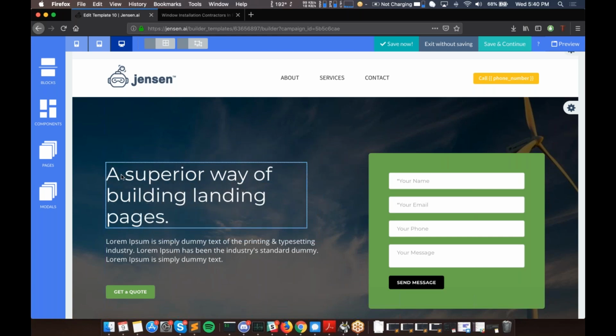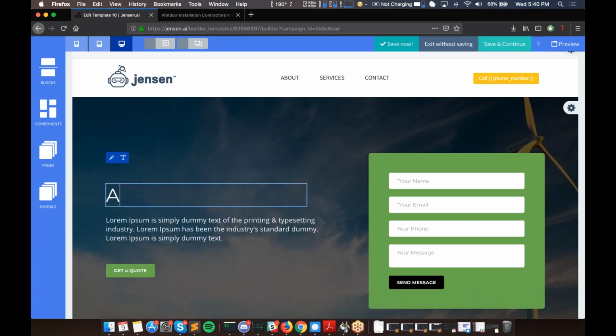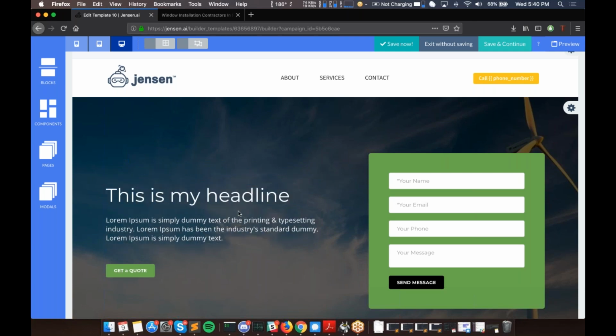What I like to do is change the content usually about one character away from the start. So if I've got a chunk of content, I select one character away from the start, press delete, and then delete it. And then I'll type in again, this is my headline. And what that did is it preserved the styling.